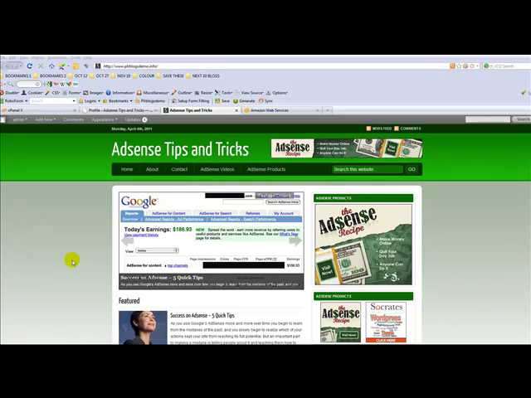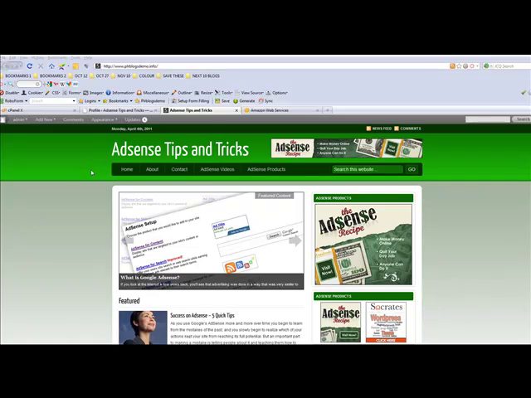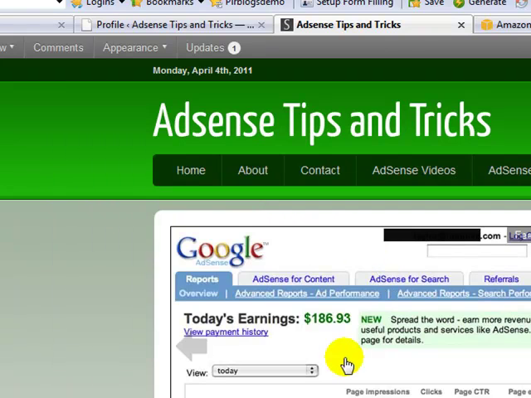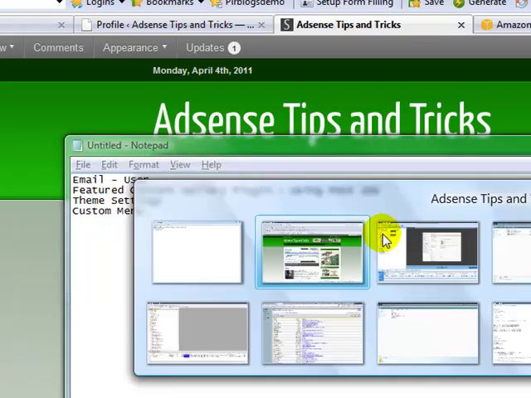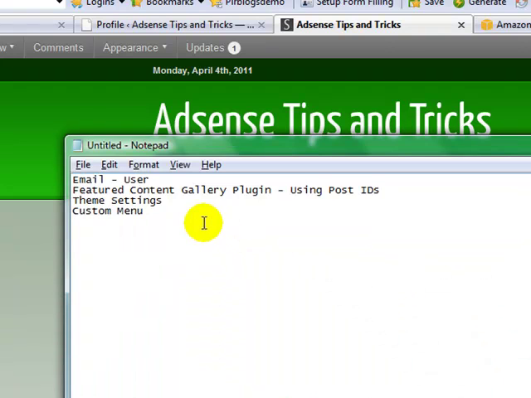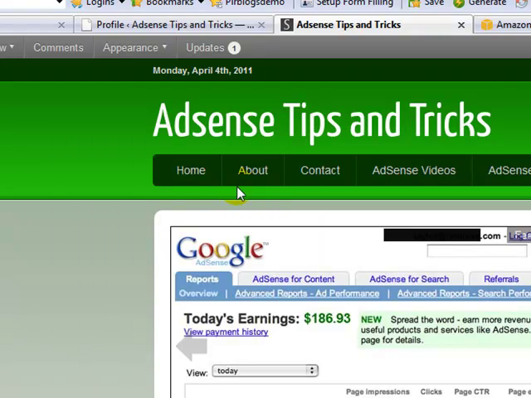This is briefly mentioning the email, which I did actually talk about in the last video. And it's mainly the theme overview where I'm going to talk about swapping out your theme styles. The things I'll be talking about: once again, your email, the featured content gallery plugin, because it pertains, and using post IDs, because it pertains to the images here in the slider, in the featured content gallery slider, your theme settings, and creating a custom menu. And this custom menu, I've recently updated that function on this set of blogs.